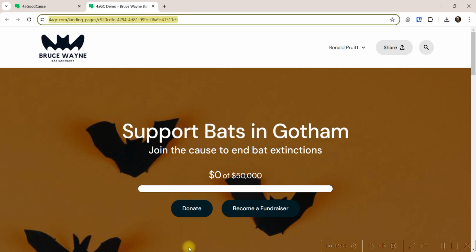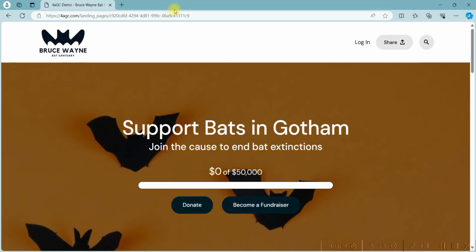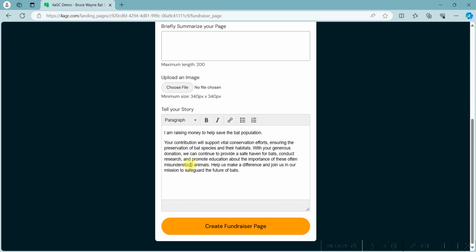I'm going to take this page into another browser here so I don't have to log out as a nonprofit admin. I'm going to click become a fundraiser, and you can see it loads in the goal that I put on the back end, that $1,000, and it loads in that story that we want that fundraiser to tell.